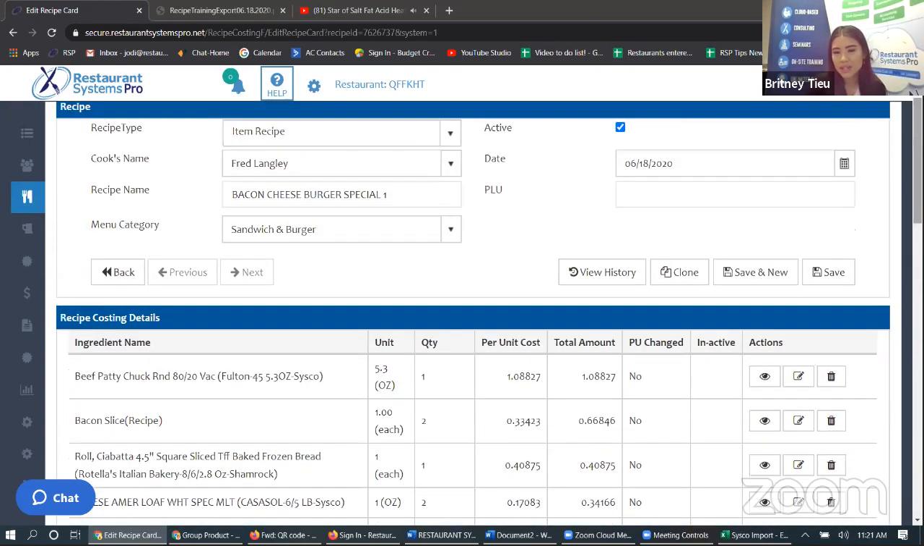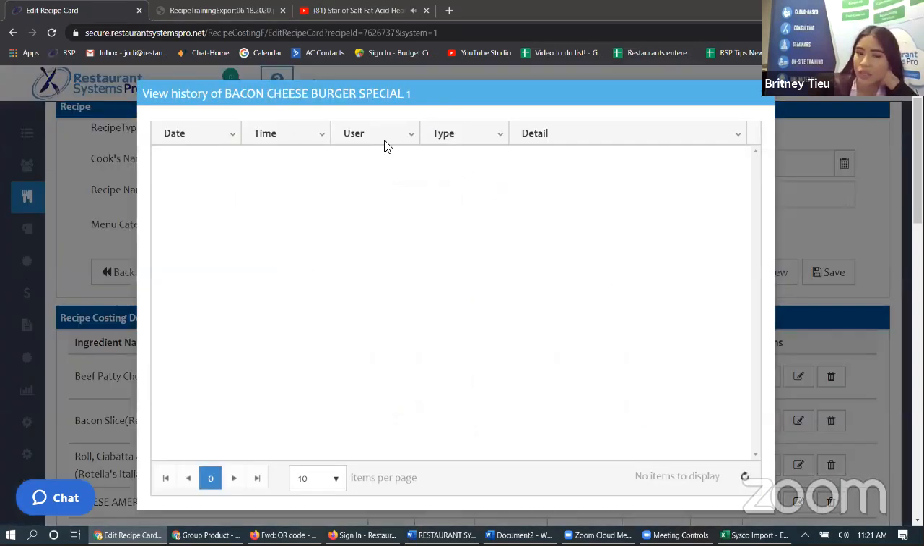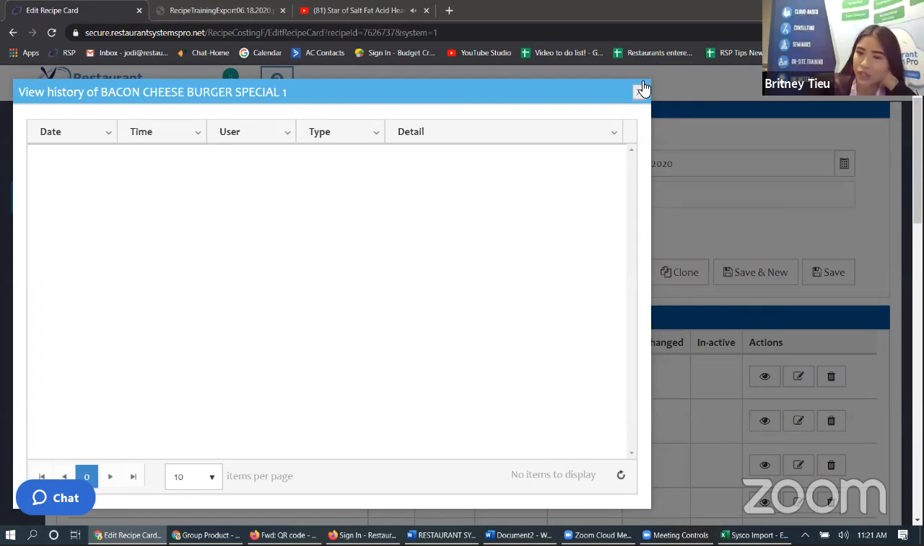Now, before we move on, up on the very top of the batch recipe costing cards, it allowed you to add it into a stored location. For this specific one, because it's an item recipe, it's only going to allow me to view history. Anyone that looks at this recipe costing card or makes adjustments to it, you'll be able to see.